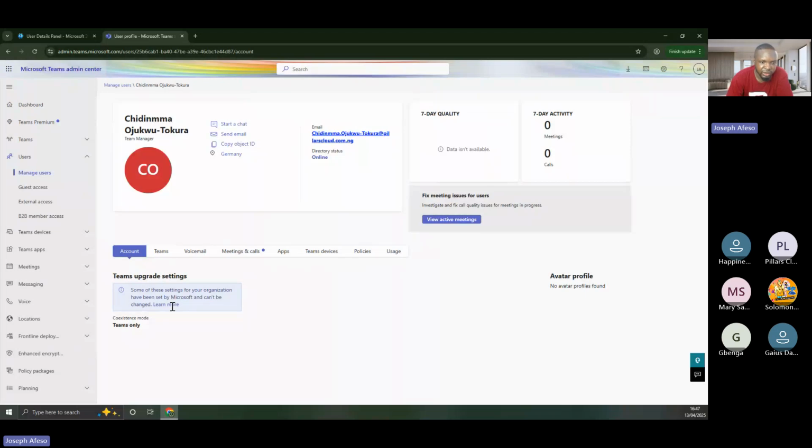So instances where this guy has a phone number assigned to him, he will have the phone number displaying up here for him. And from here, you can just click to send an email to Chidima, right? The directory status of this guy is online. Then what's the role of Chidima Ojuku? He is a team manager. You can really gather that information from here.